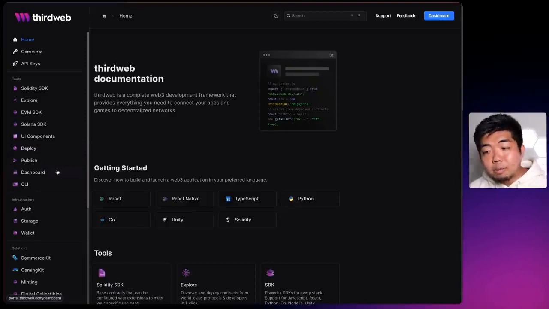Again, we have that dashboard, which is a nice UI that you can use to manage and maintain your very own smart contracts. And we have our CLI or command line interface here, which allows us to use our command line to deploy and create our applications.